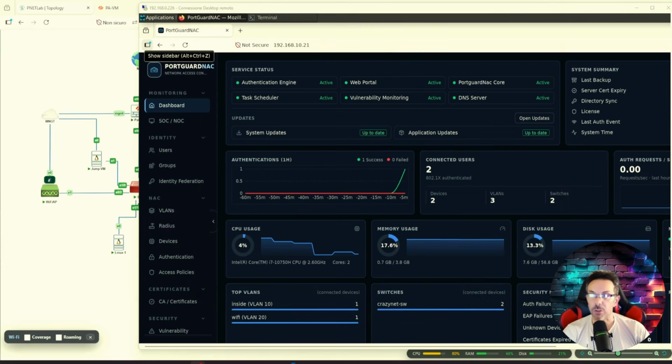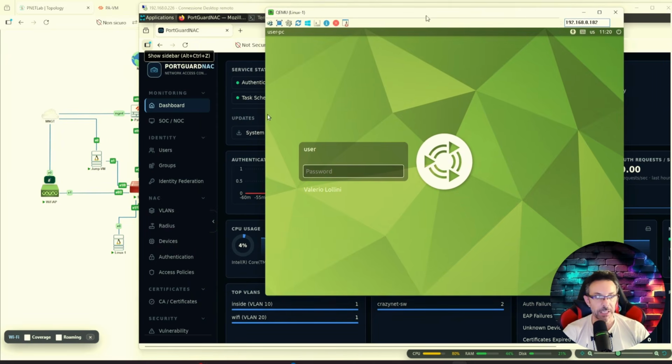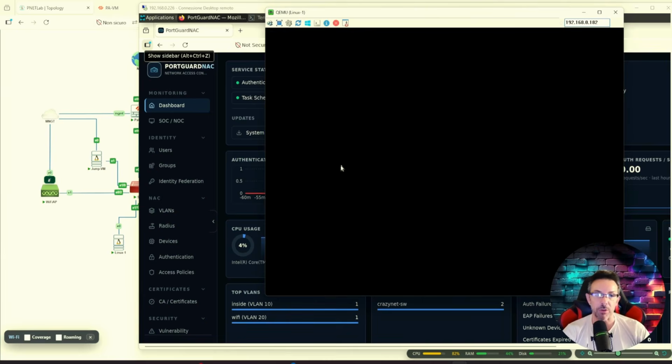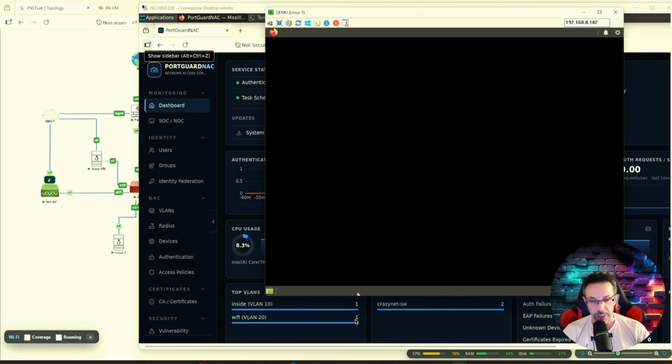Linux instead, which is not part of the CrazyNet.io domain, will behave in a different way because I gave it a very specific policy, which is all computers that are not part of the CrazyNet.io domain, put them in VLAN 20, which is the Wi-Fi. So as you see, it's already in VLAN 20 because Linux, not having the Entra join, doesn't check the user, but only checks the machine. And so I'm in. And that's about it.